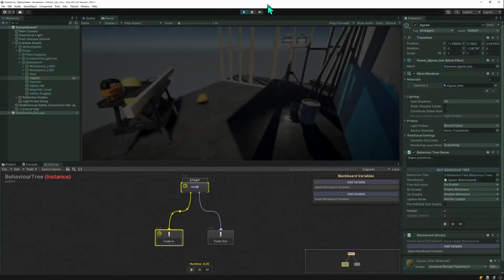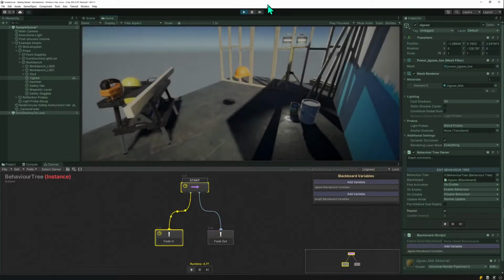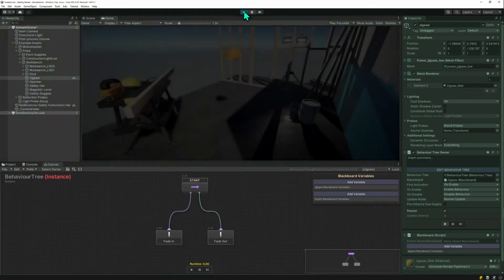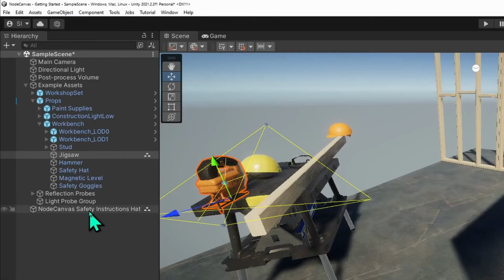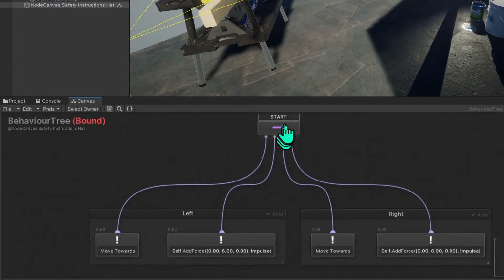Let's try this out. You'll see it blends to black and back in. And in case you're wondering what this head is doing, it's something I set up earlier. That's the NodeCanvas safety instructions head. This is a bit more complex graph. It's still using a sequencer.